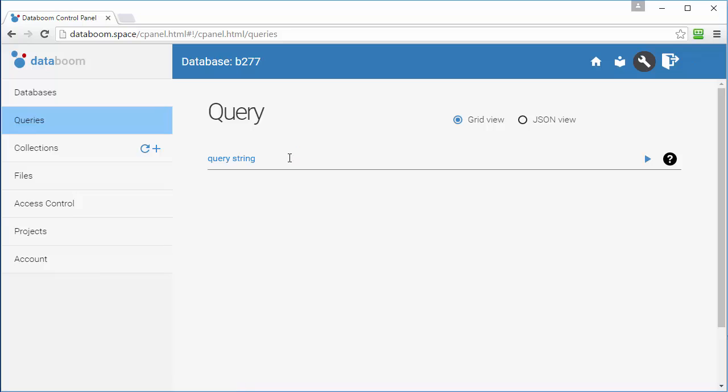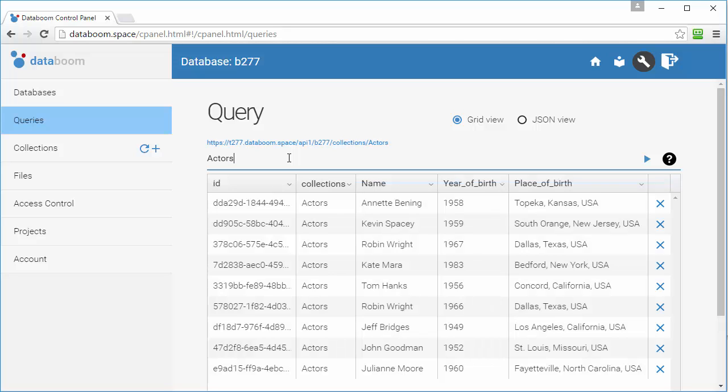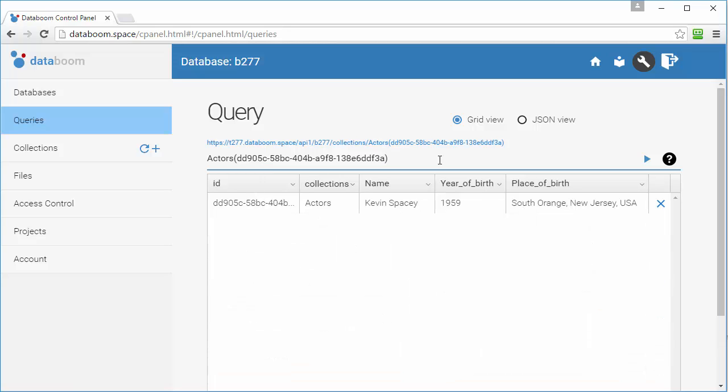To verify that data integrity is not broken, we'll do a couple of queries. First, query the collection of actors. Then, request the Kevin Spacey object by its identifier. So far, everything is fine.